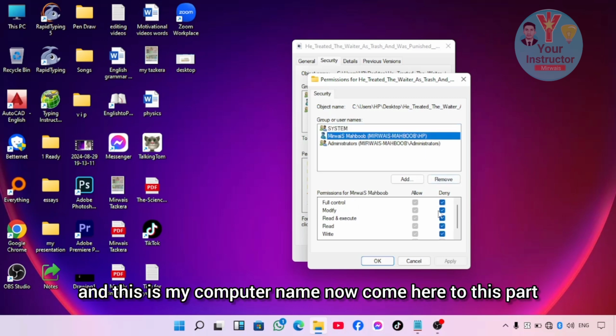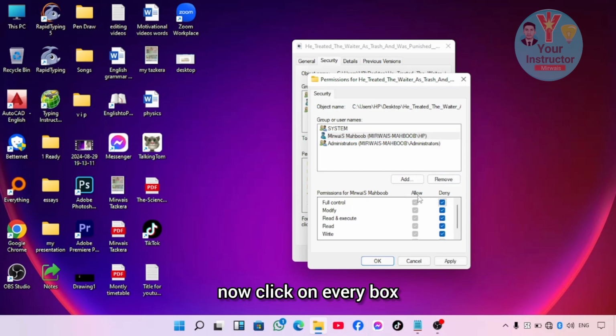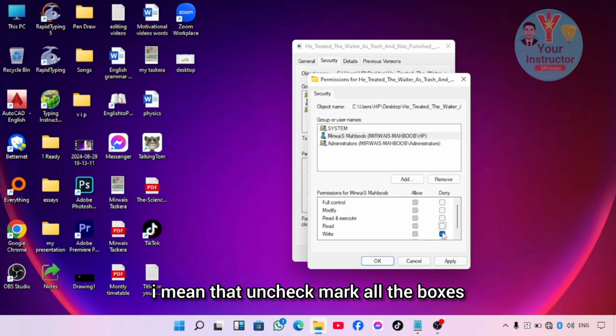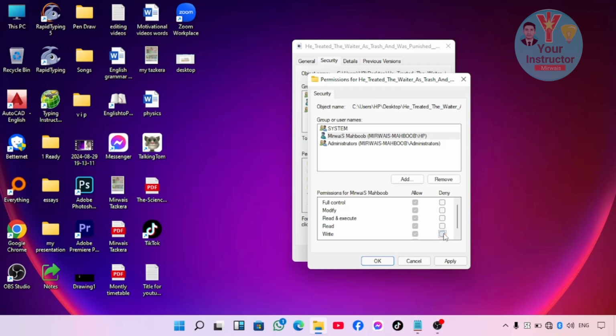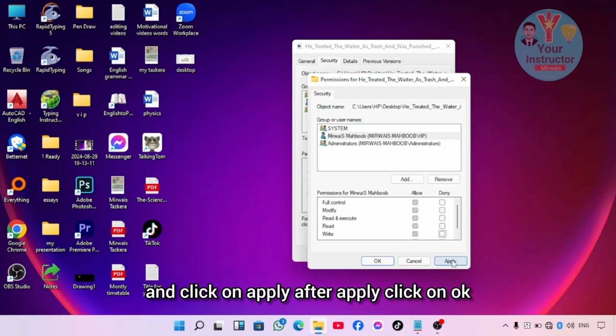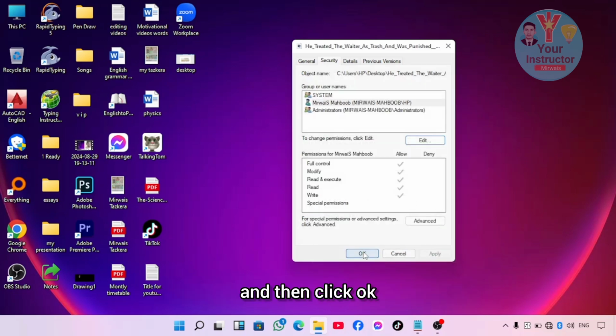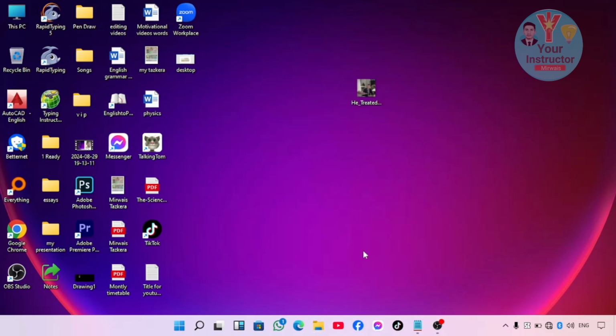Now come here to this part. Click on every box and uncheck it. First click on this, then click on the second one. I mean uncheck all the boxes. Once you finish that, just come here to this part and click on apply. After apply, click on OK and then click OK.